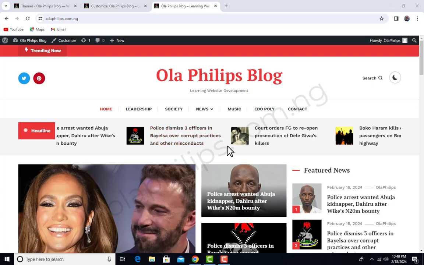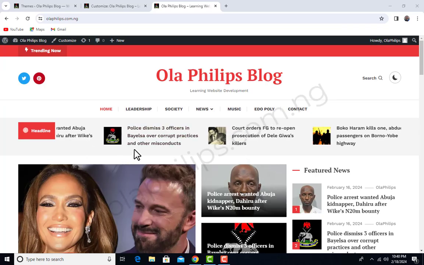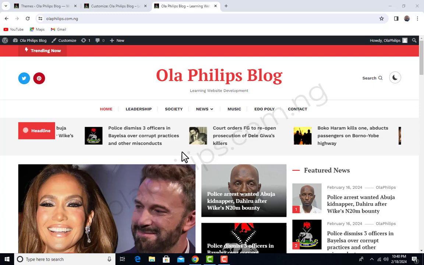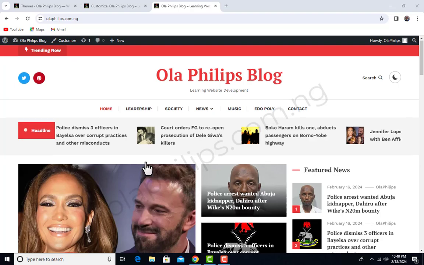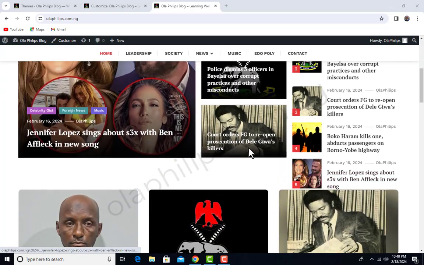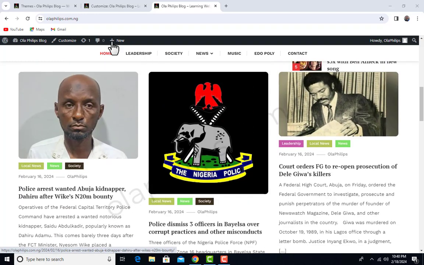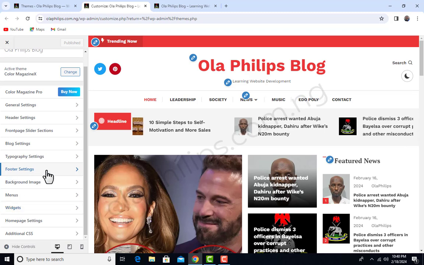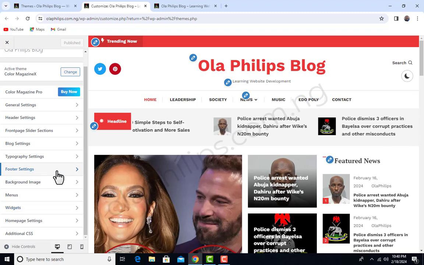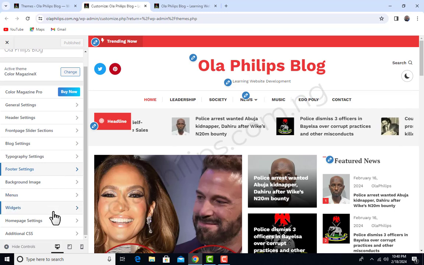Now in this lesson we are going to be taking care of widgets. In the previous video we worked on sections that we have on this theme. We worked on this new sticker, the slider, and other sections here. So let's work on widgets, because right here we are seeing widgets, and even in this footer it is still widgets that we need to add to the footer. So you are going to see it right here.